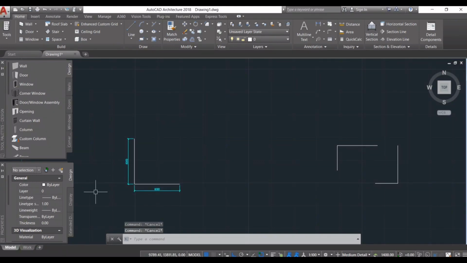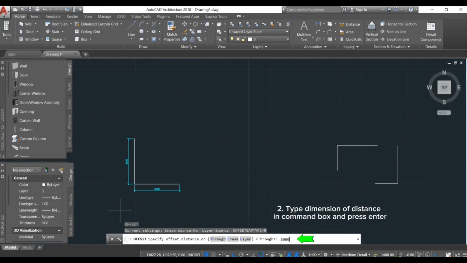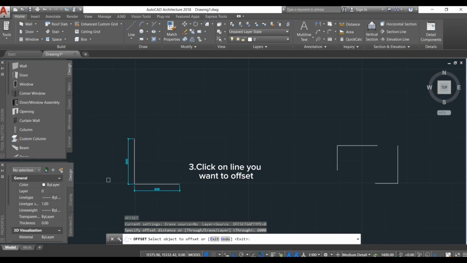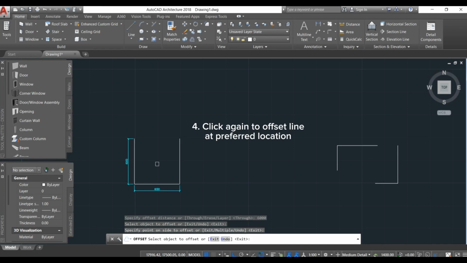So first you type O plus enter in command box. So pay attention to the command box. It says specify offset distance. Let's draw a perfect square, so 6000, that's 6 meters. You then press enter on the keyboard. Now the cursor changes to a rectangular box. You then click on the line you want to offset, and it offsets 6 meters apart. Depending on where you place the cursor, you want to draw a square, so you click again to complete offset.